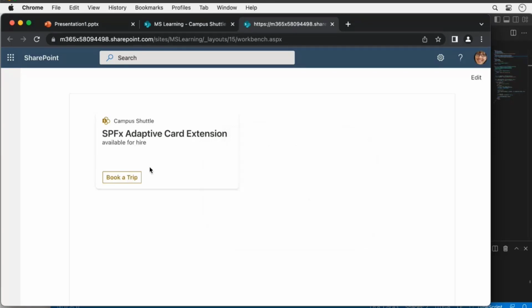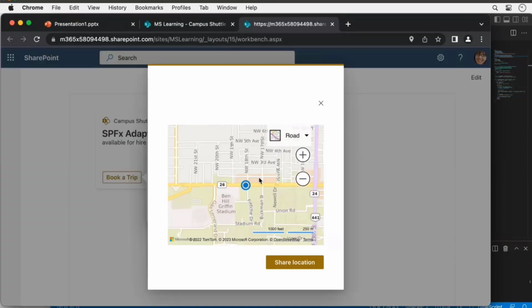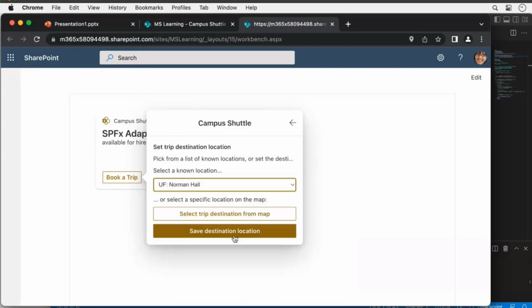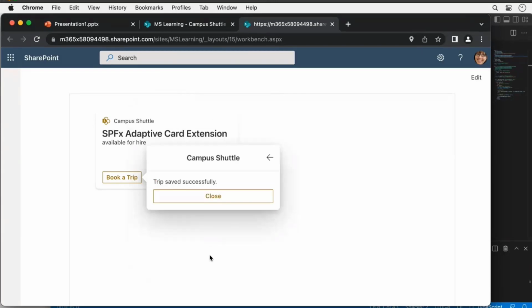Because if I click complete the trip and then I come back over here, and let's say I do another one of these trips, so let's just choose a location. We'll start right where we are right now, the destination. We'll again just choose another location, set the destination, and we'll start the trip right now. All right, no, let's not do that. Let's go en route to pickup again, and I hit save the trip.